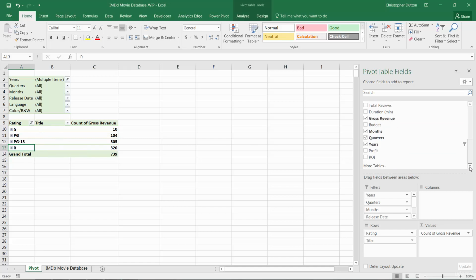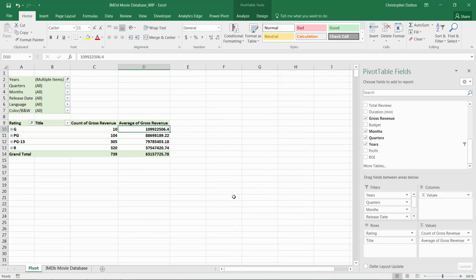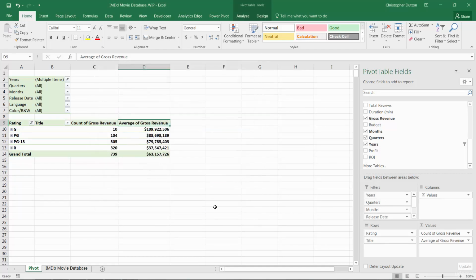So if we pull in another instance of gross revenue, one thing that we can do in this case is simply change the summarization to an average and format it as currency. And what this will do is it will give us the number that we're looking for. So this tells us the total revenue divided by the number of titles. Since, again, our data is at the title level, we don't care about weighting the revenue differently for any certain titles. In this case, it's as simple as that. We can now see that G movies, even though they drove the lowest volume of revenue, actually had the highest revenue per title of almost 110 million.